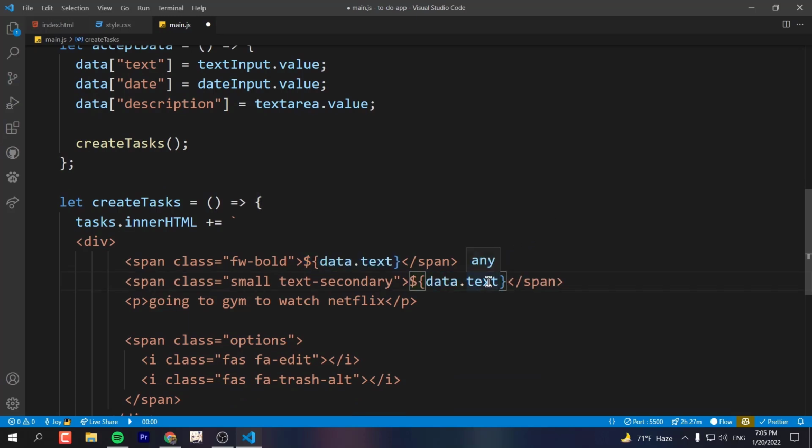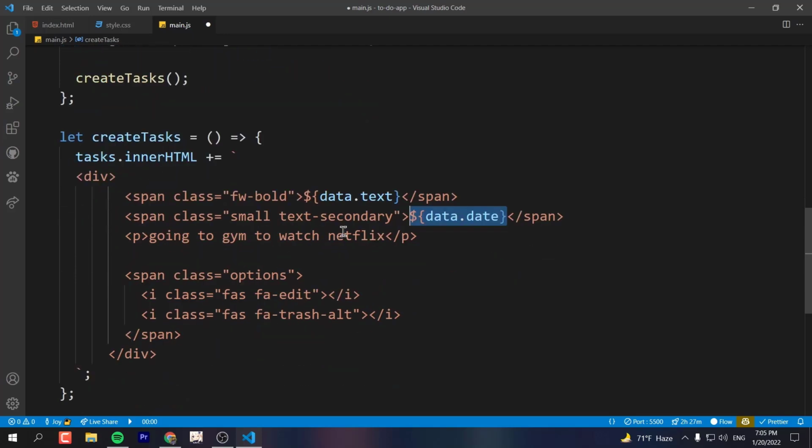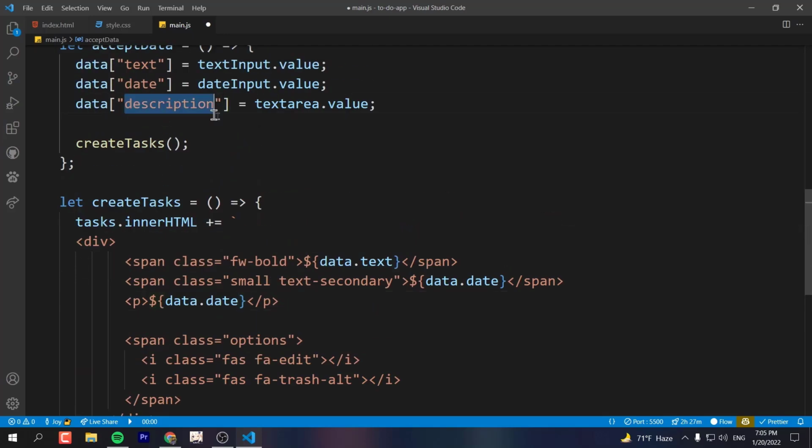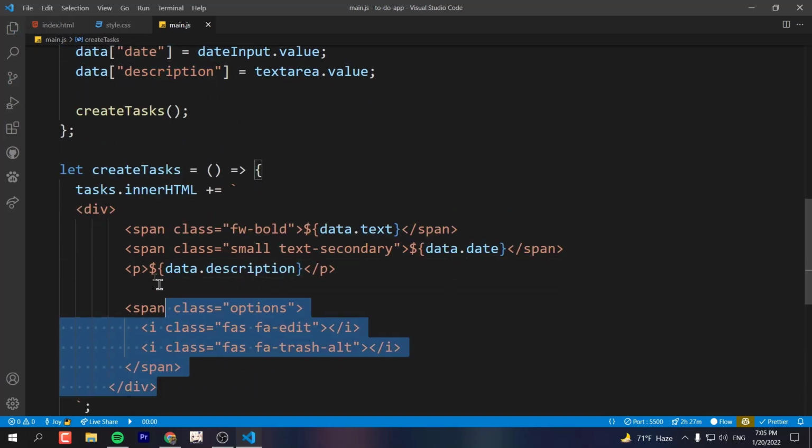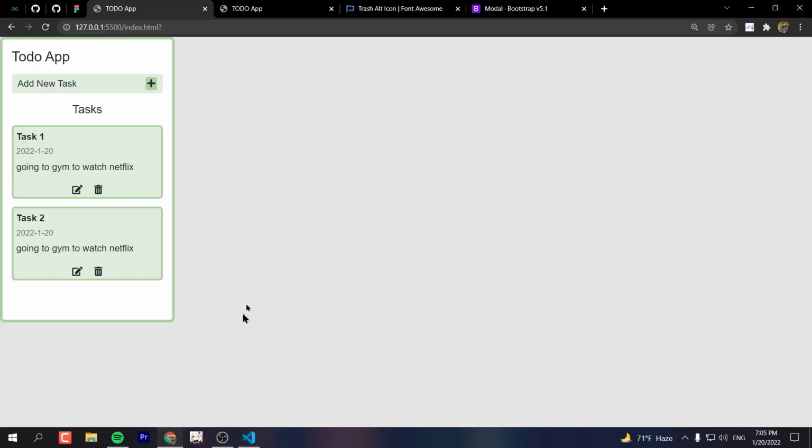I'm gonna replace it with this one, and instead of the text, I'm gonna write the date key here. Now let's do the same thing for the description as well. Copy that up, come back here, paste it, and use this description. Copy that up, come back here, put it here like this, save it. Now it's gonna work just like we want it.